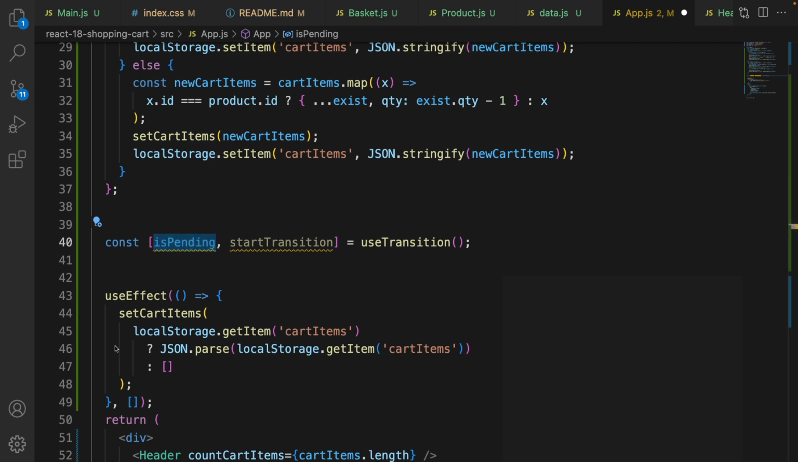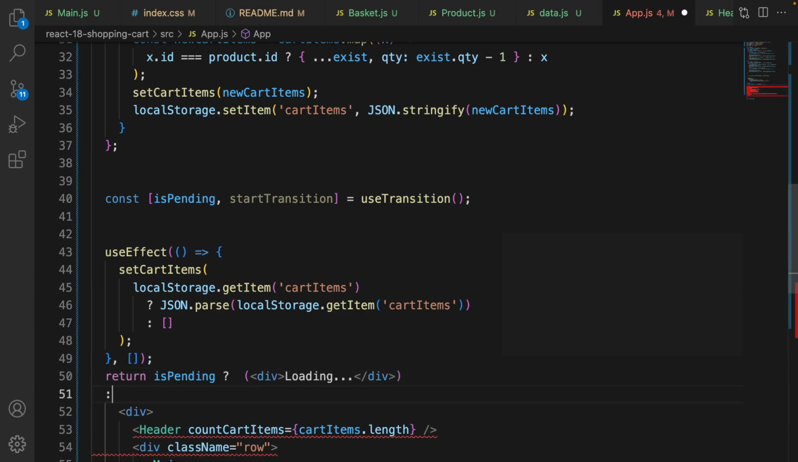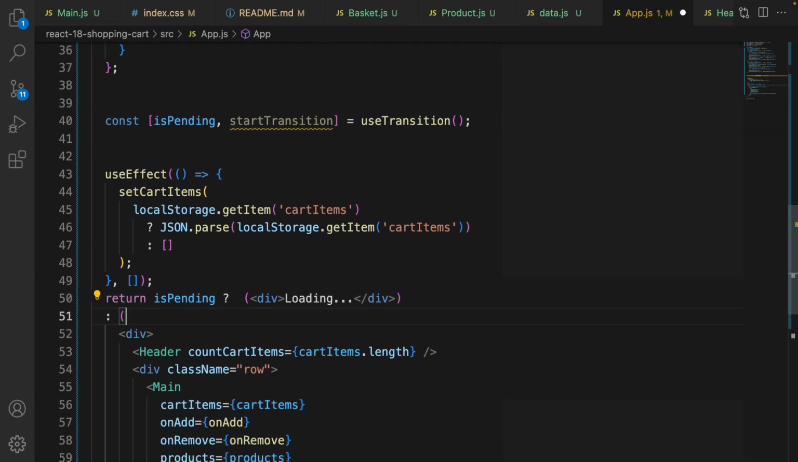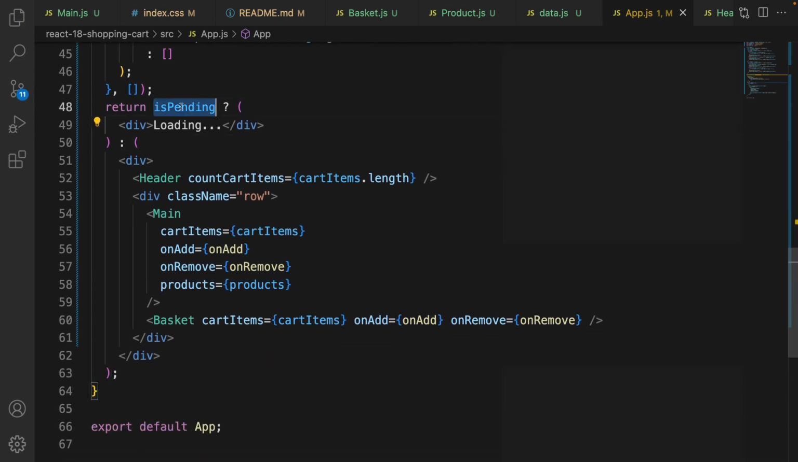Let's use it here in the return. Check isPending. If it is true, show a loading box. Define a div and show a loading box. Otherwise, render the component as it is. Save it. And here is using isPending.